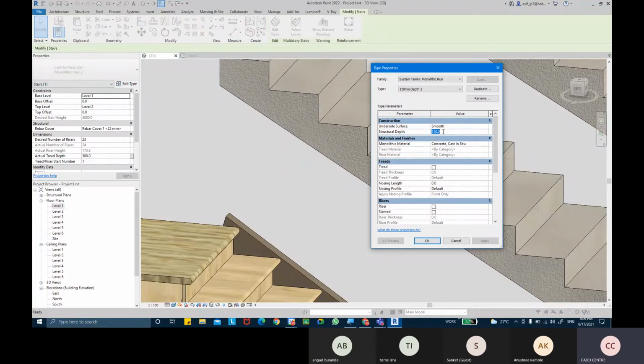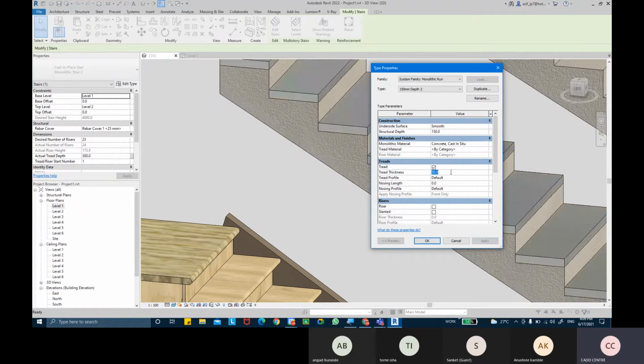Okay, you can even change the structural depth. So if I wanted just 100 mm, 100 mm, 120 mm, or 150. Also apply the material. You can add treads on the top. So enable treads, provide the thickness. You can provide the tread nosing profile or nosing length.